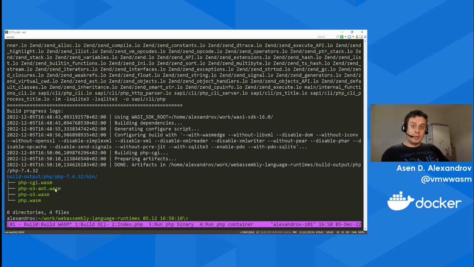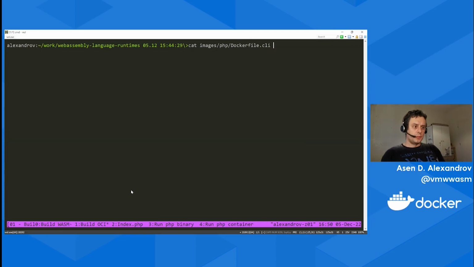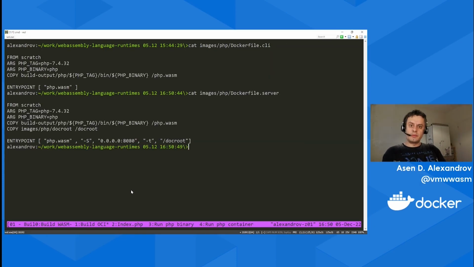Now, we've got a few binaries here, but for the sake of this demonstration, we'll use only the ahead of time compiled binary. Without going into much detail, it will give us the best performance. What does it take to build this into a Docker image? I've got two Docker files here.